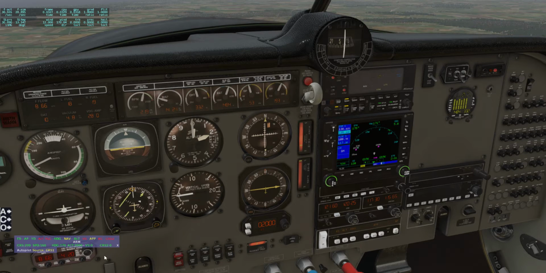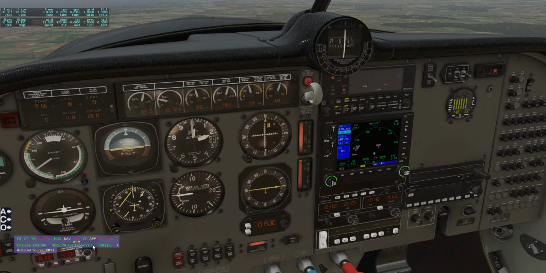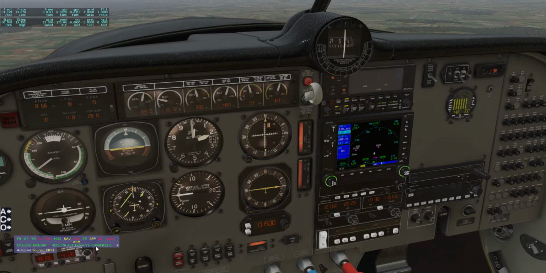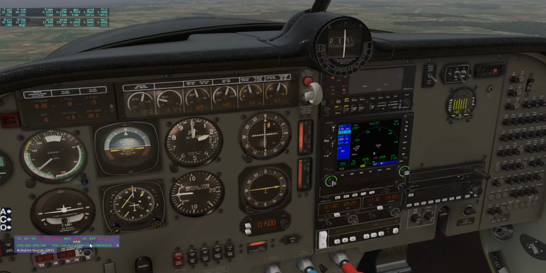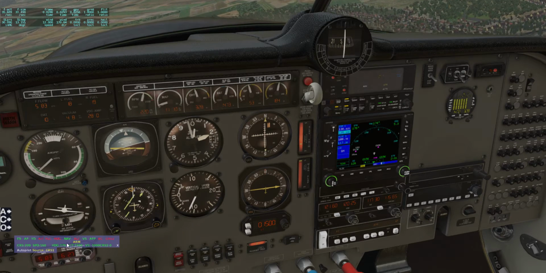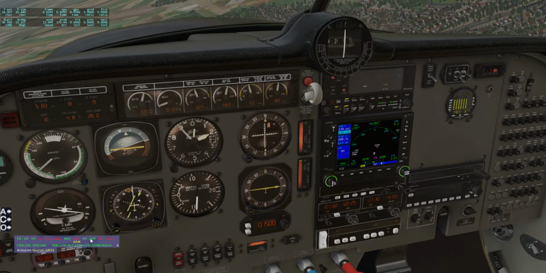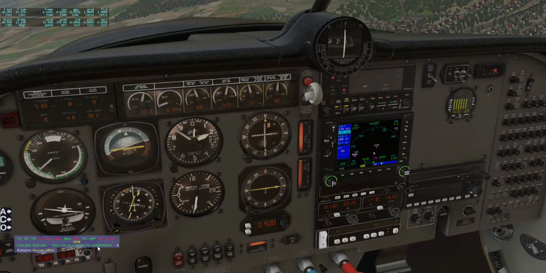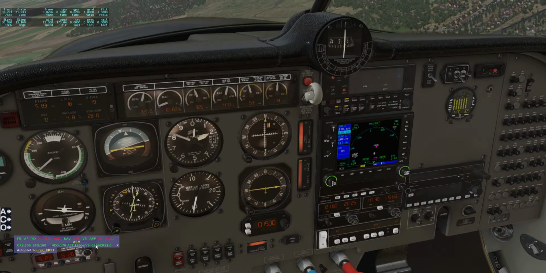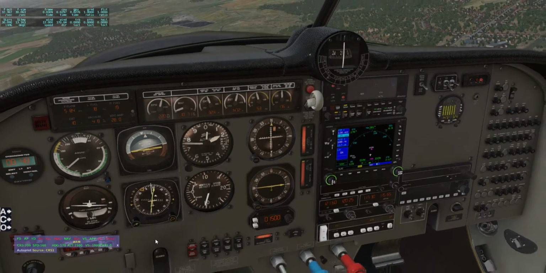Now we are too high, so let's try to get that corrected. And we can see that it actually is still armed because it has not captured. Now you see it captured the main approach. However, we are still not aligned with the flight leg here.